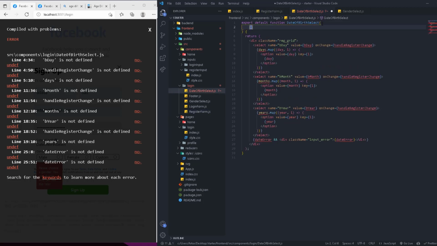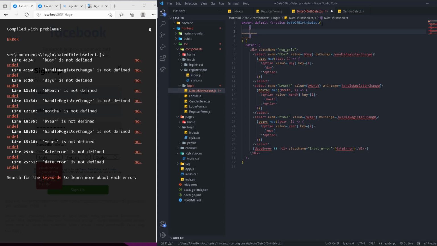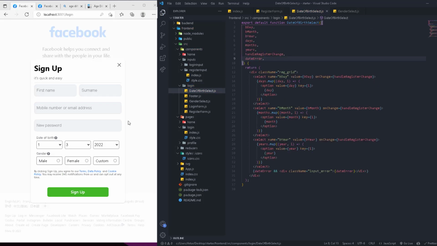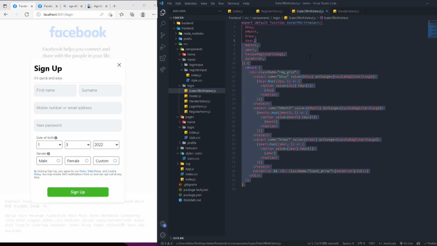Let me just open this and extract them from the props. So b day, b month. I know this is getting boring, but you gotta do it. Just deal with it. As I said, we're going to have days, months, years, handle register change, and the last thing, date error, and boom. Now everything is back to normal and we have the same thing we had, just in a component that's going to be easier to understand and manipulate.